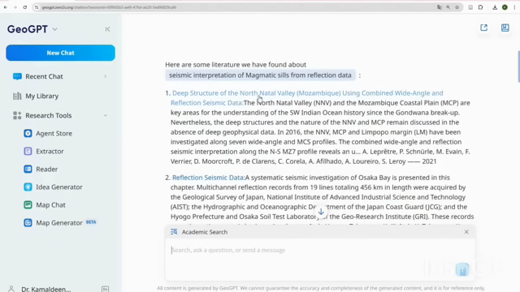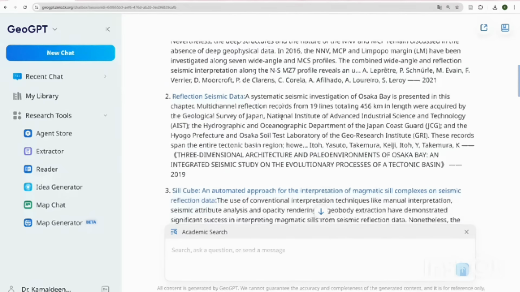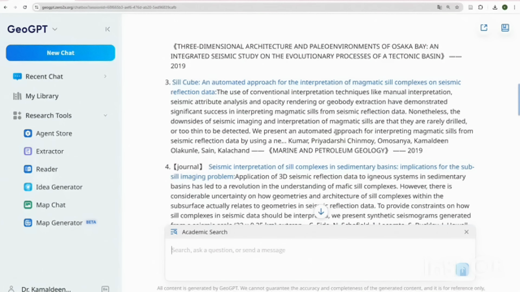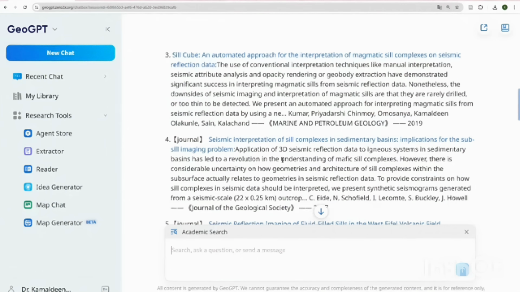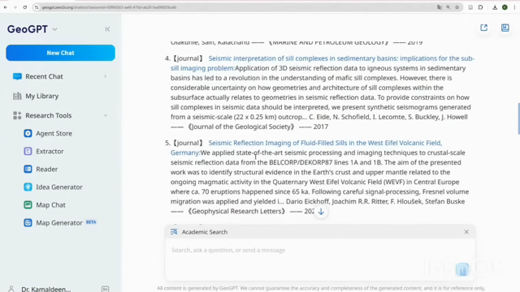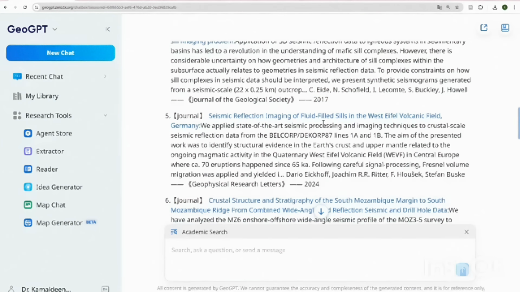So, the deep structure of the North Natal Valley, Mozambique. I think this one is written by Claren and some guys. Reflection seismic data is systematic, three-dimensional. Yeah, Seal Cube. This one was written by myself and Kumar. So definitely on seismic reflection data. Seismic interpretation of seal complexes in sedimentary basins. I think this one is by Hyde and Nick. And then seismic reflection imaging of fluid-filled seals. Yeah.